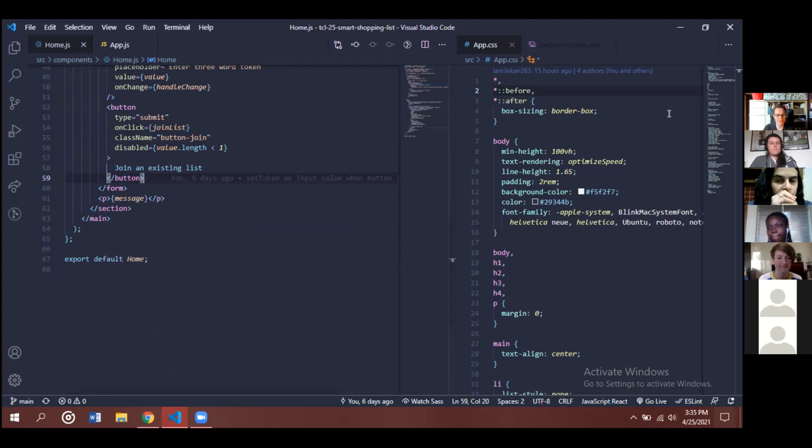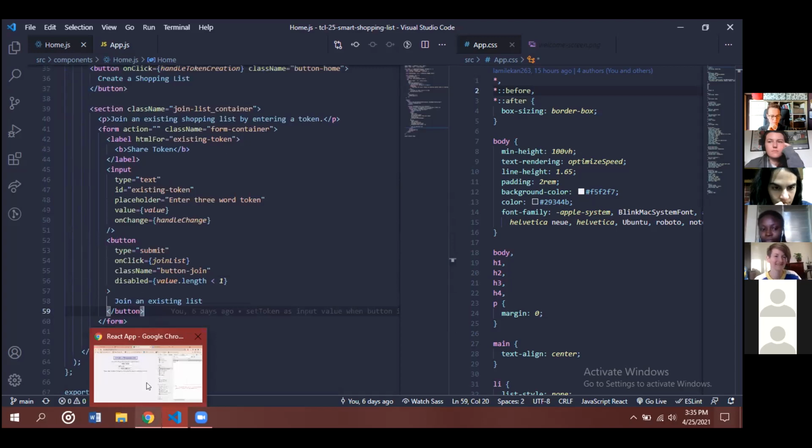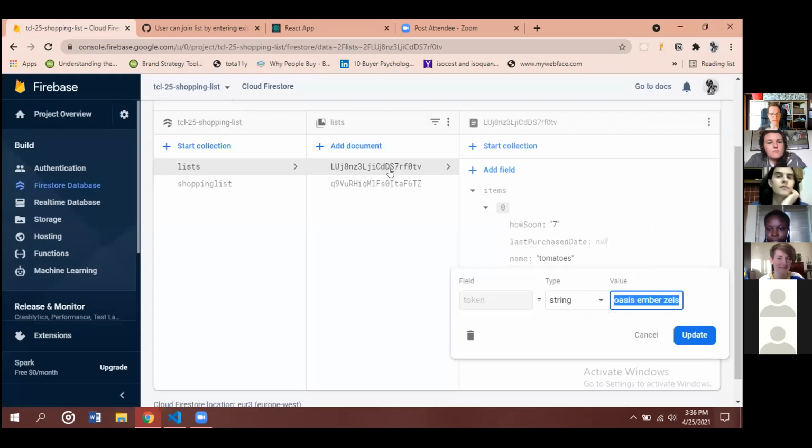Great, thank you. I would already have a question because I think it was a little bit too fast for my eyes. Could you show me the app again and the Firestore? The app and the Firestore, because when you inserted the existing token, was the item, which is tomatoes, shown in the app, in the list? Oh, yeah. Okay, great. Thank you for that.